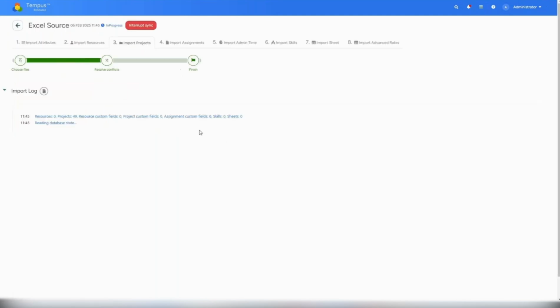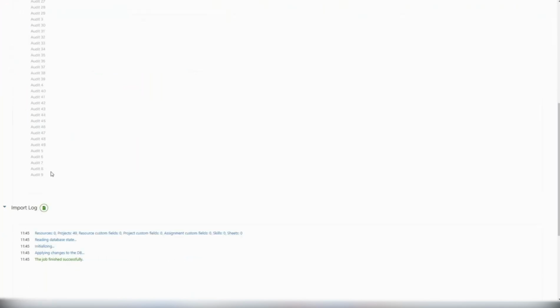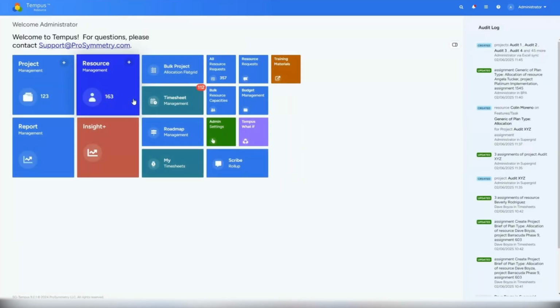It's rolling. 49 projects, reading database state, and it's going to walk through this. And this is not warmed up, and it's a test environment. There we go. And we've just imported 49 projects. So it's really simple to bulk load attributes, resources, projects, or audits, assignment data, admin time, skills, sheets data, advanced rates, as well as financials that you're not seeing here. And all of that then is pushed in.